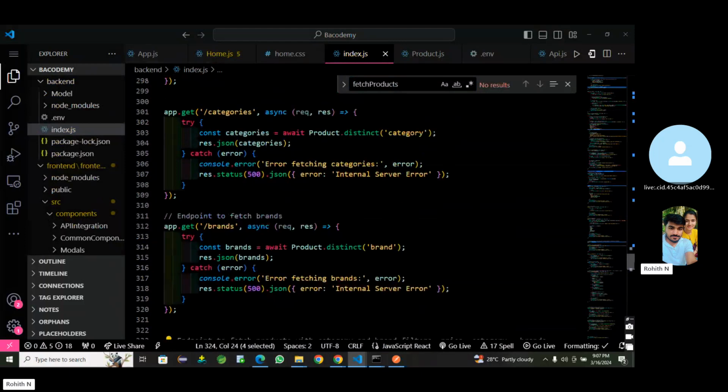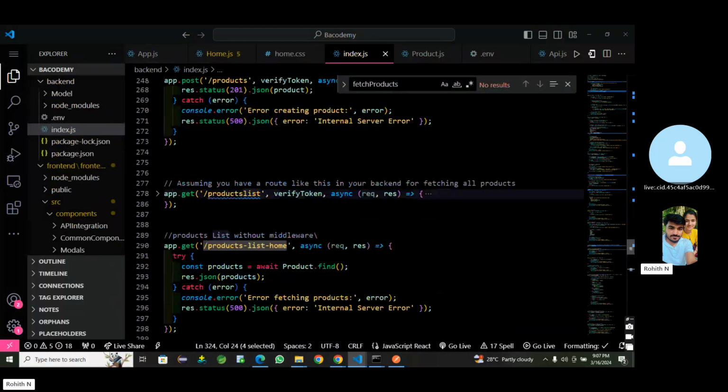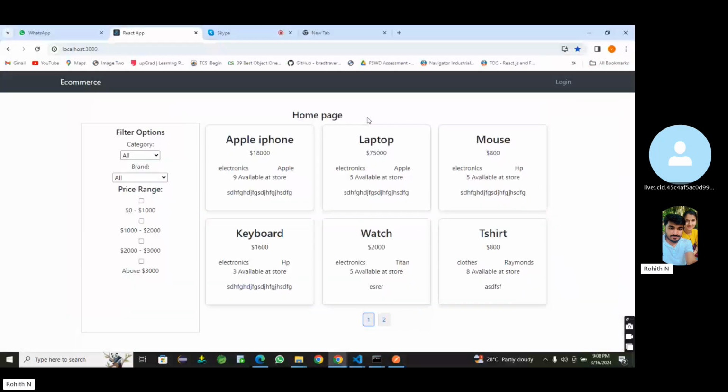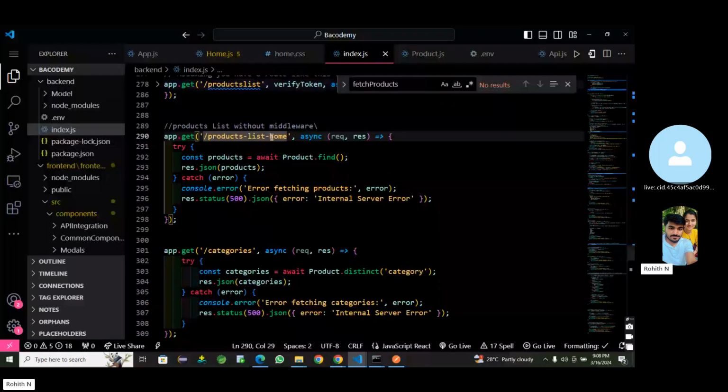There is one more API. This is for the initial step, like when you render. If you refresh, all the data is rendered to the page, right? That API is this one, the product list home, which means all the products are displayed on the front end for a user's view. Here we haven't added any kind of middleware, which means this API is open, and anyone can see the API output.